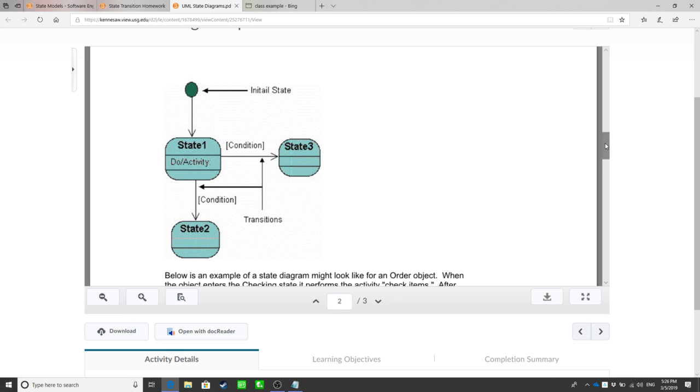Okay, here's the example. So this is the initial state, which is the dummy node. It tells you where to start. So it's from initial to state 1, and from state 1 it has two possibilities here. When condition 1 happens, you go to state 3, and when some other condition happens, you can go to state 2.